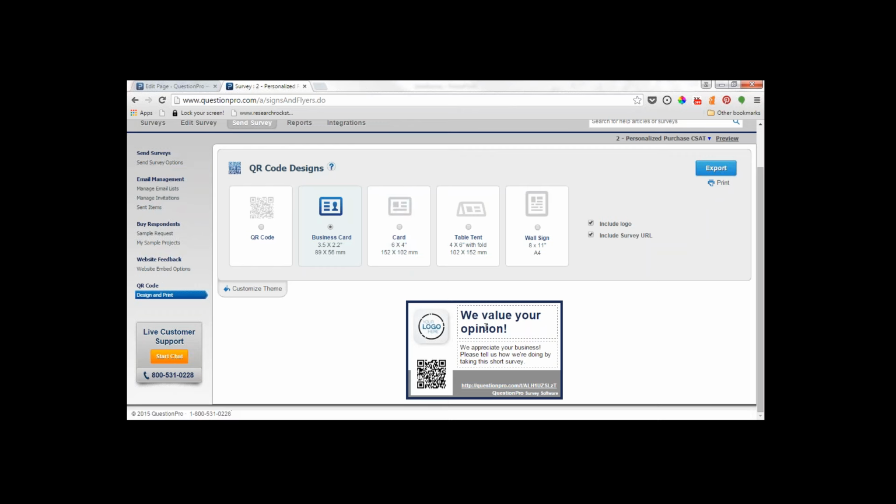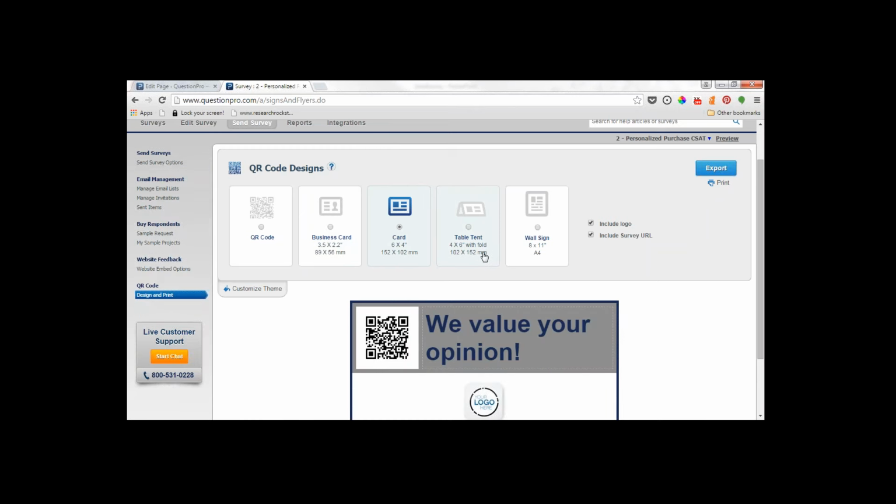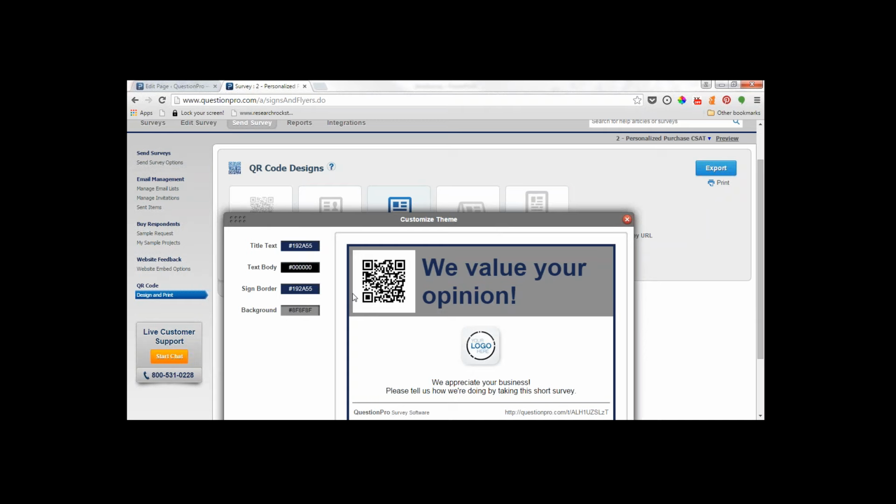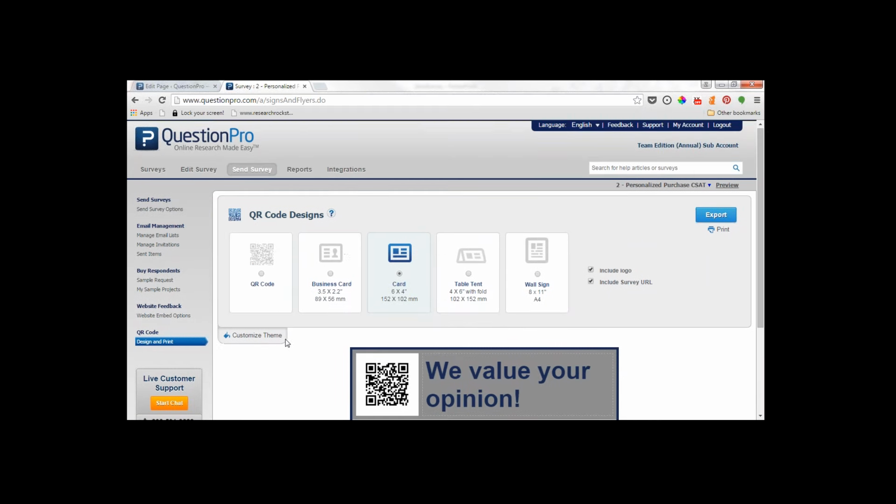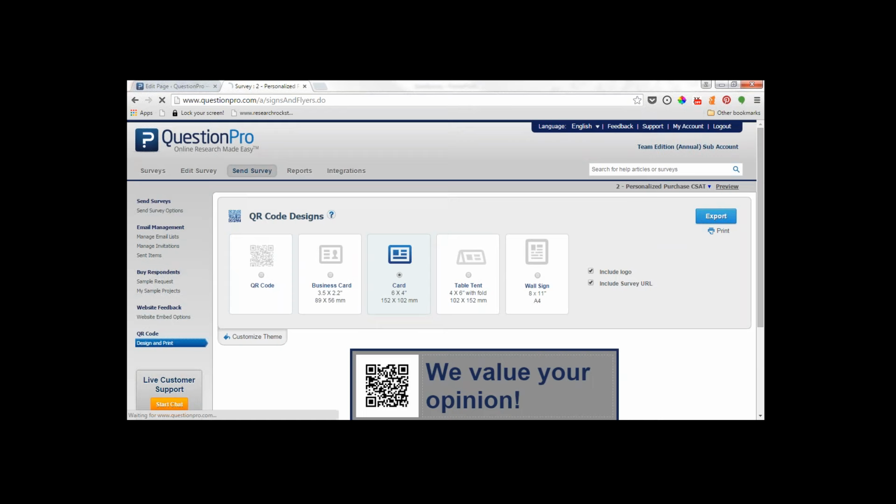Or I can include it on a business card. I can update this with my logo. I can also update pretty much everything about this except for the QR code. And then I can have a card, a 4x6 card, or a table tent, or a wall sign, an 8 by 11 wall sign. And you can see I can customize these themes. I can change them to my heart's content. And then I can export to a PDF, and then I can send them to whatever printer I use to generate that information. So that's our QR code.